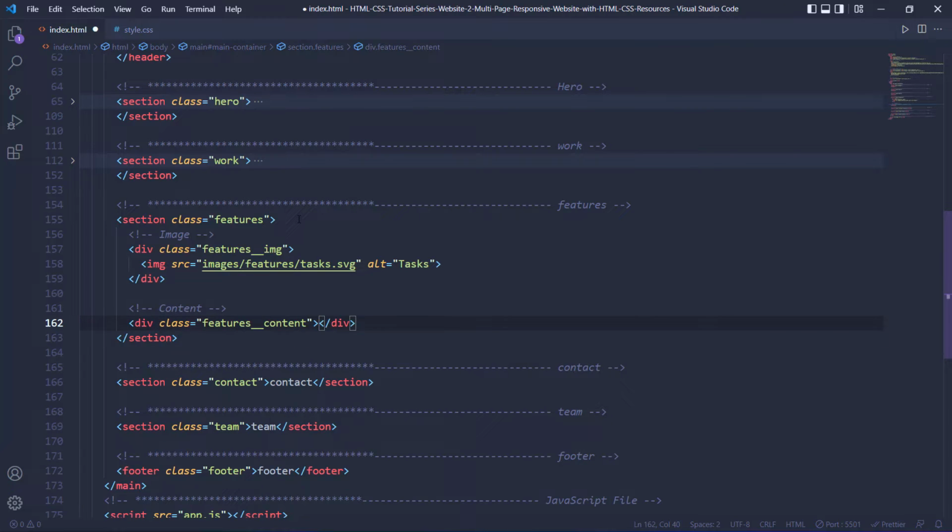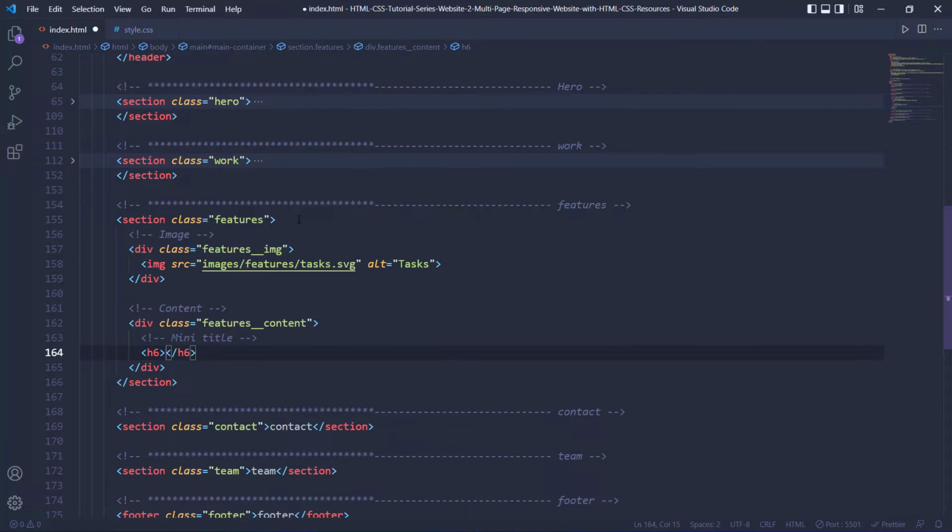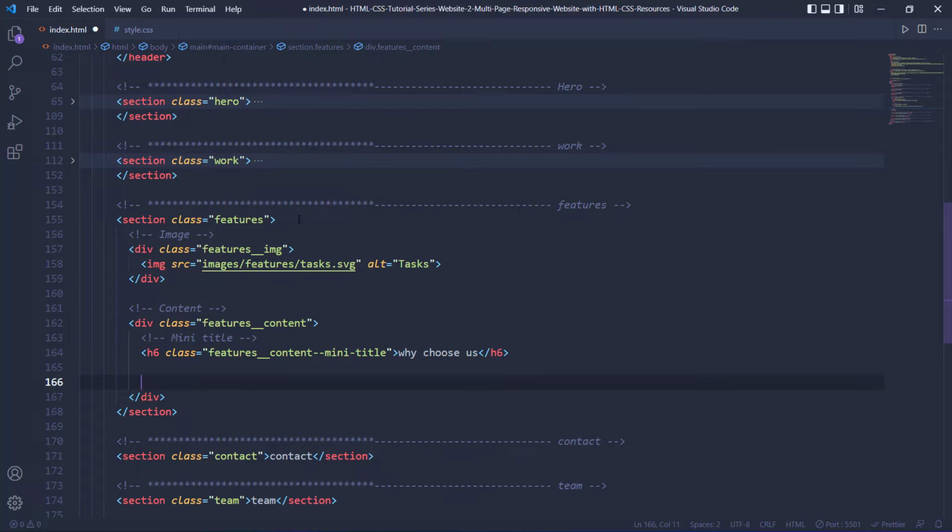And within the content, what is it that we have? We have a mini title. These titles are going to be repeated quite a few times, and I'm calling them mini title. They're going to be an H6 element. The class is going to be features content, copy this, dash mini dash title, mini title. And it's going to say, why choose us? Perfect. Now, what do we have next?